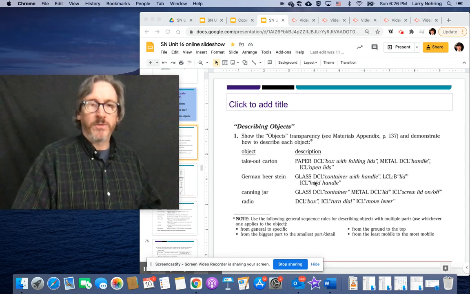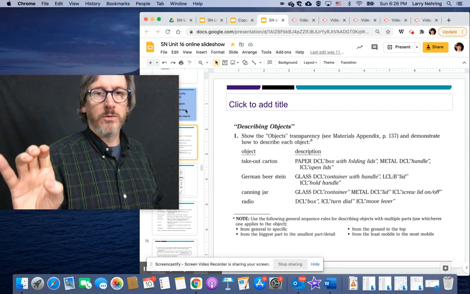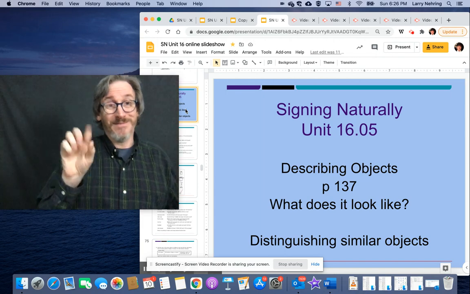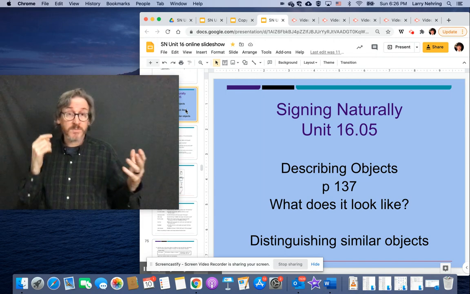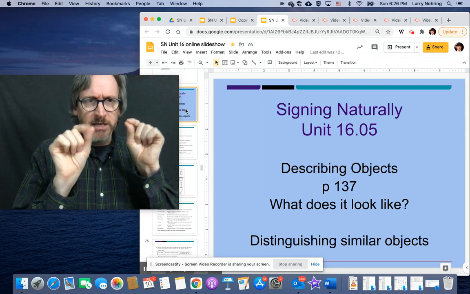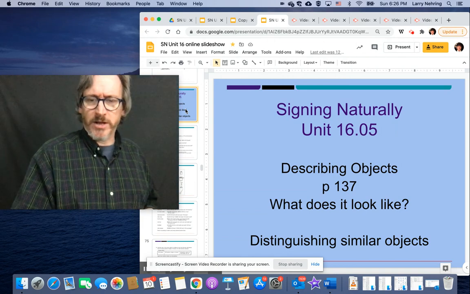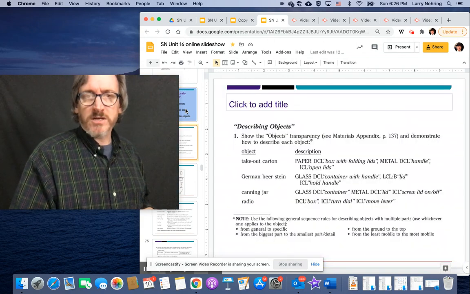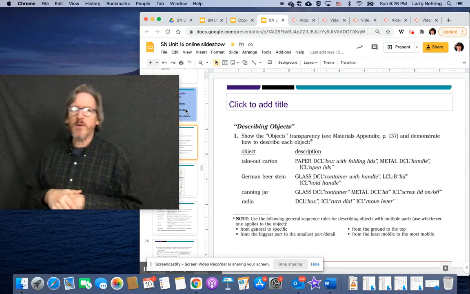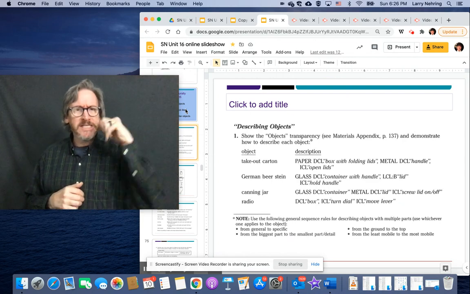Okay, so now we are on 16.05. Again, tiny little additional things, mostly review of what we've already gone over. We've talked about describing objects. Now we're going to get to a little bit more specific.